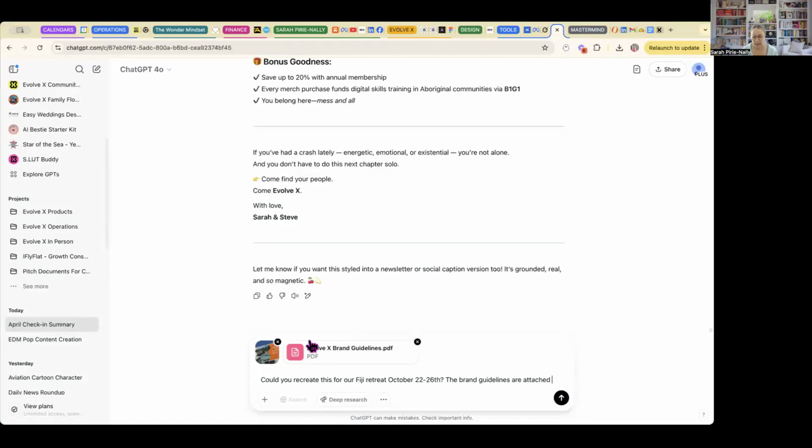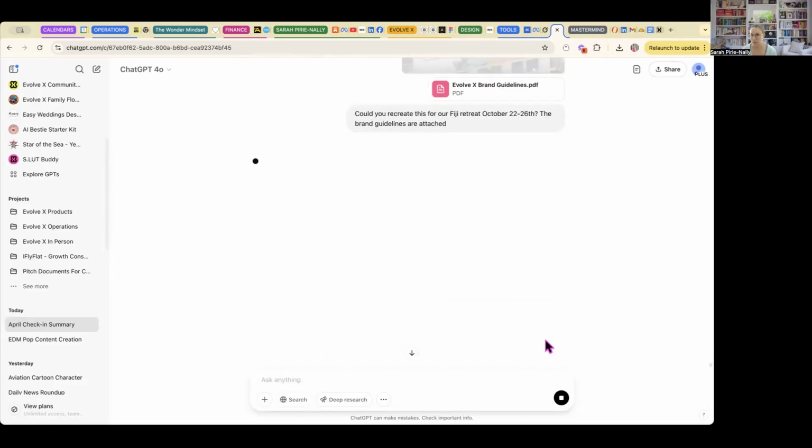So I am wanting to recreate an image that was created by one of our designers. One of the events that we were doing, we've just put on pause. And so, normally, what I would do is I would brief the designer, obviously, share with them the brand guidelines and ask them to recreate it. So, I'm just literally going to brief GPT to see if they can recreate this image for me for our Fiji retreat in October. The brand guidelines are attached, and I just thought I'd give it a whirl and see what it comes up with.